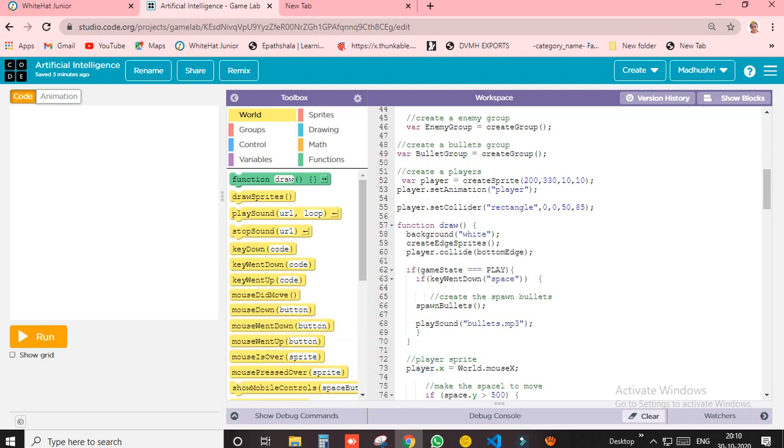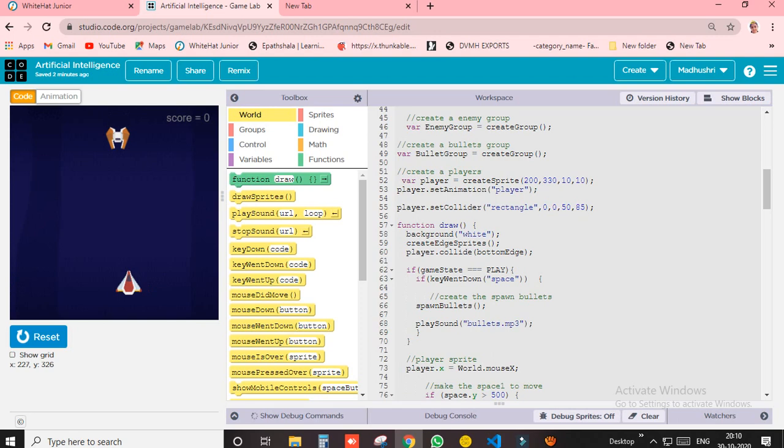Okay, so next we are creating a player. So this is the player. The player is important. Please see the code and understand. Suppose I didn't click the space button, it will blast itself, and the bullet will come. See, it's touching and the bullet is coming.